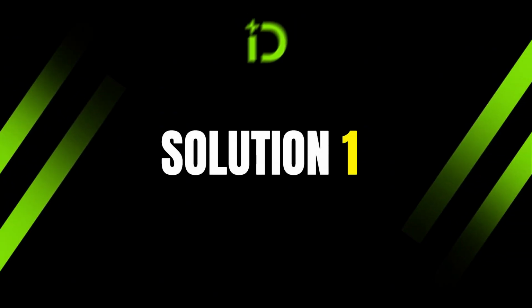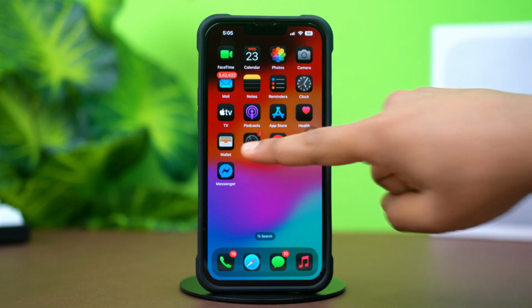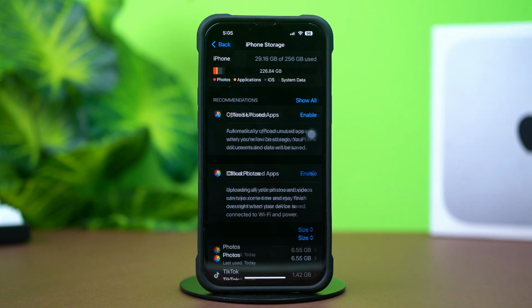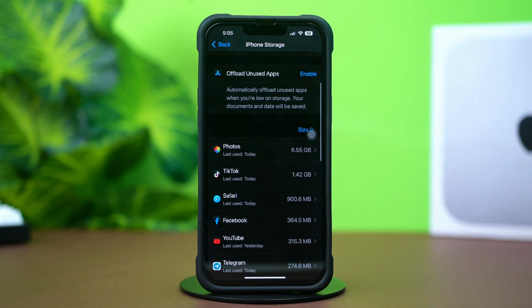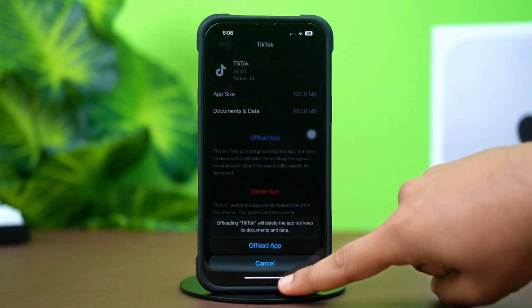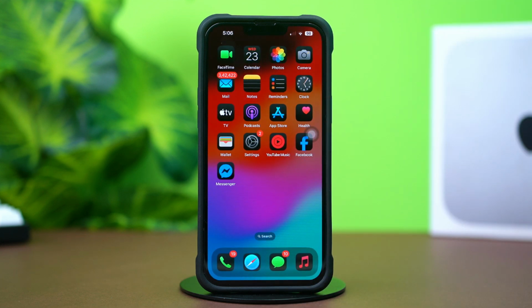Solution 1. Offload TikTok app. First, open up the Settings, then tap on General. Next, tap on iPhone Storage. Now scroll down and find the TikTok app. Next, tap on TikTok, then tap Offload, and again, tap Offload. After that, tap Reinstall it. Now go ahead and check the issue. If you still have the same issue, then follow my next solution.